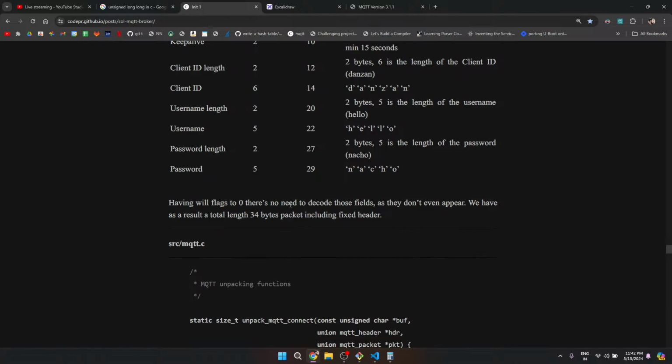Having will flag to 0, there's no need to decode those fields, as they don't even appear. We have as a result a total 34 byte packet, including fixed header. Don't understand this.